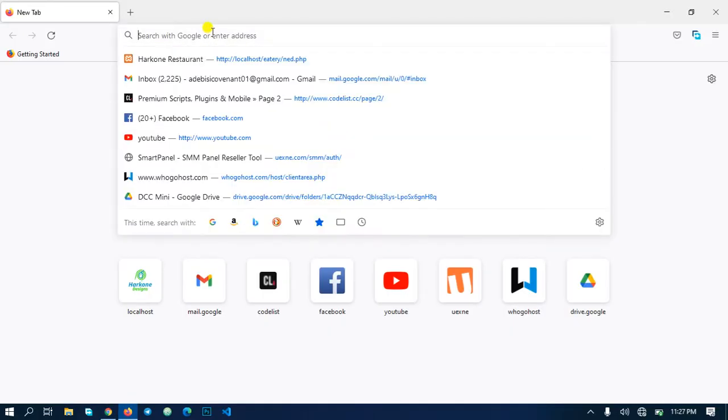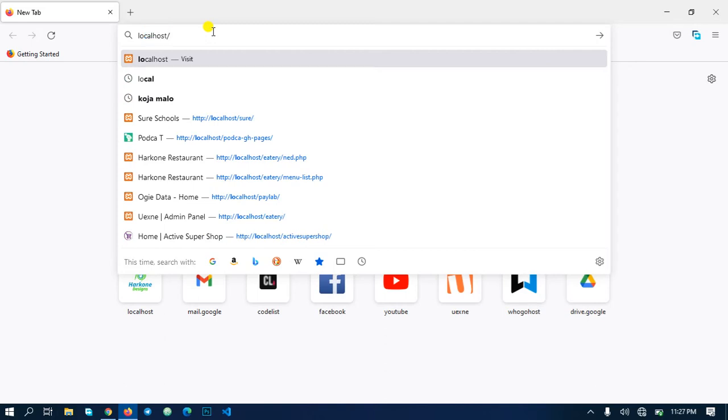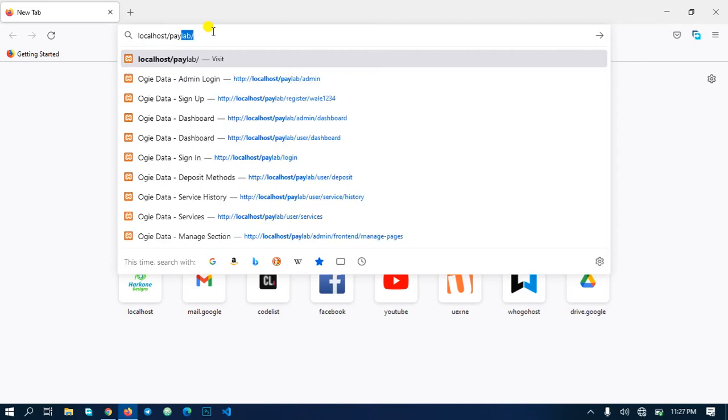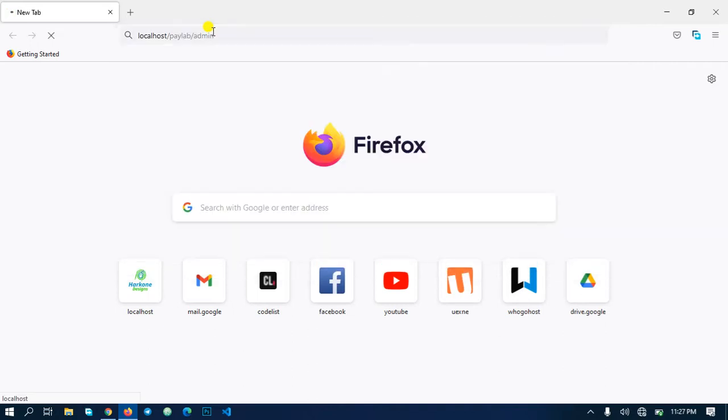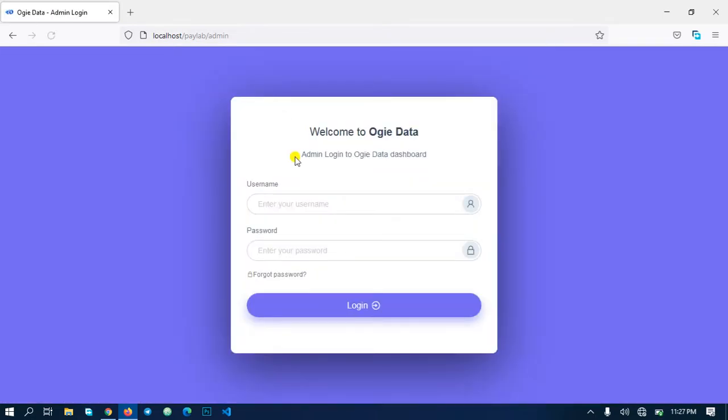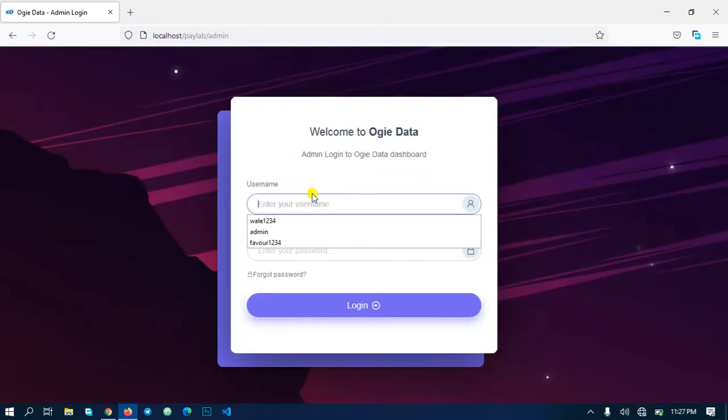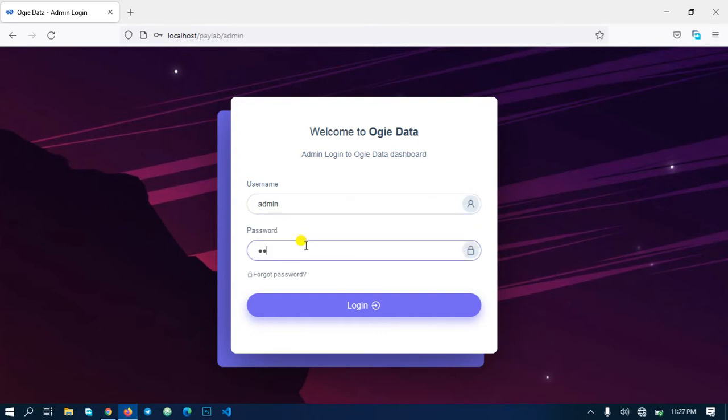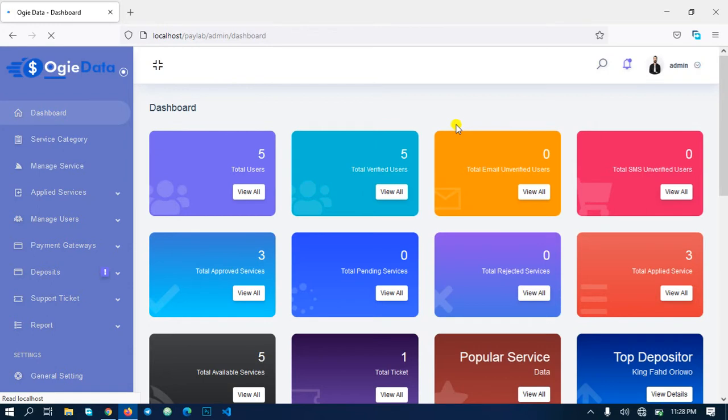After that, I'll open another browser and enter my lab/admin. So once I'm in, I'll just input my login details. Alright, so this is my dashboard.